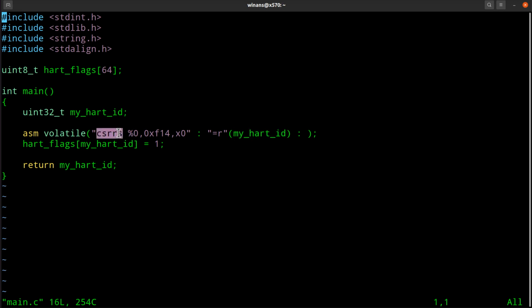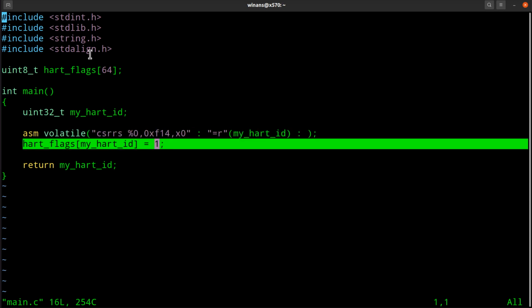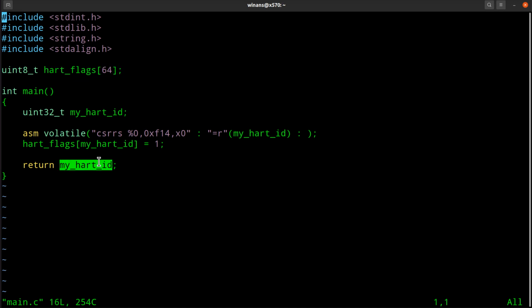So this is how I can say, execute this instruction, store the results in this variable here, and read register number F14, which you can read about in the RISC-V Privileged Instruction Manual in Chapter 2, where it describes how this function works, and put it in the variable here, which is part of my C program. That then becomes recognizable by the rest of my code. All right? So this says, give me the hart ID, and then I'm going to set it to 1 in this array of flags up here, okay? As well as return it down here.